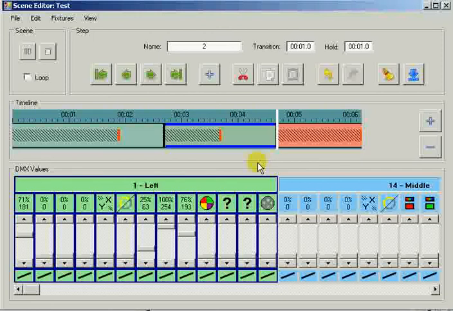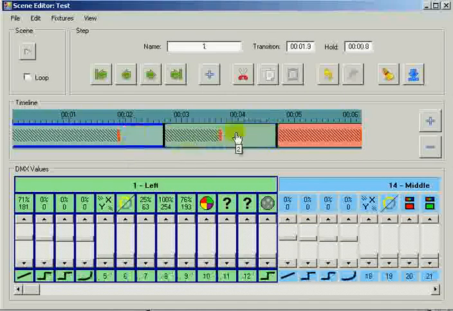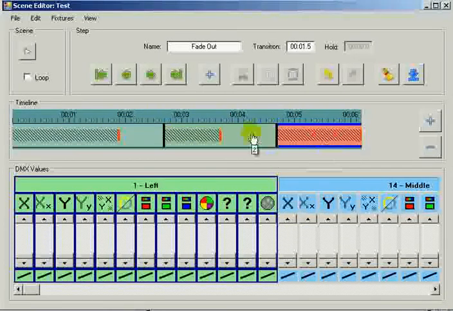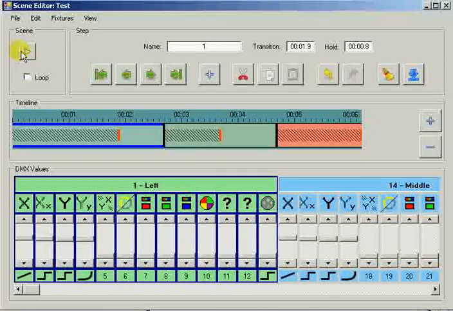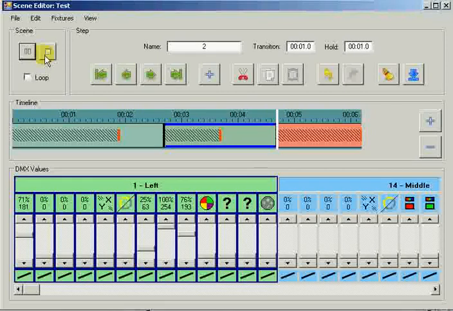Now, to exit playback mode, you can either just click a step, or you can press the pause button or the stop button. What the stop button does is it plays back your fade step. If you don't have any transitions in your fade step, the stop button won't do anything. But in this case, once we press it, you'll see the scrubber line go across the fade step and stop.